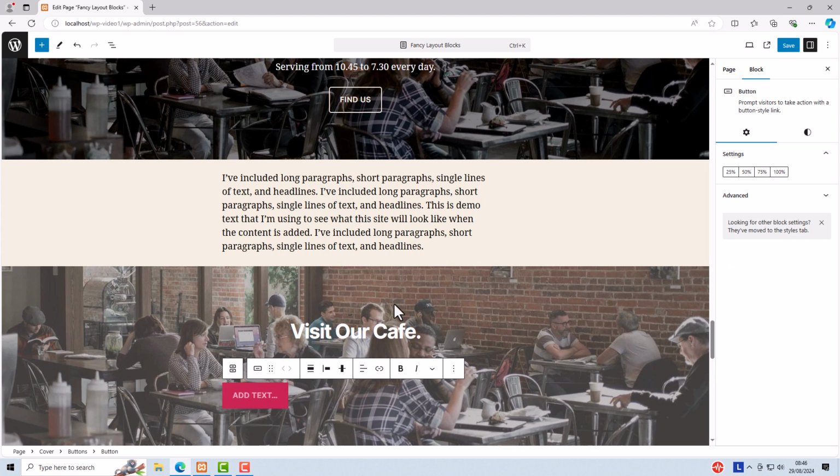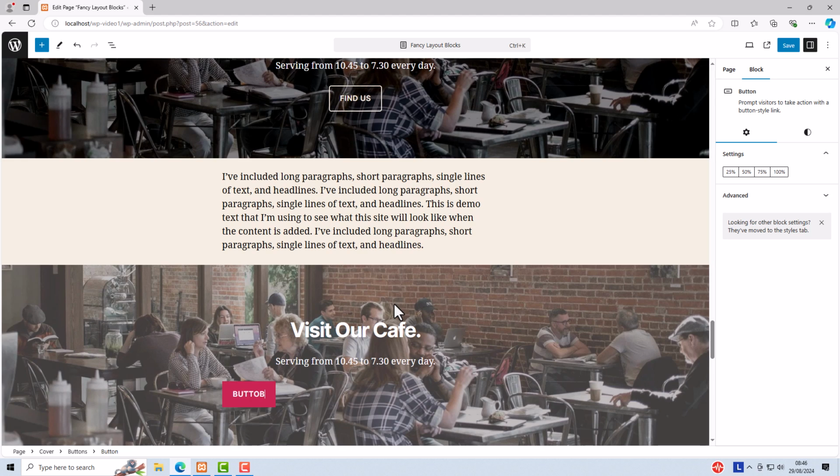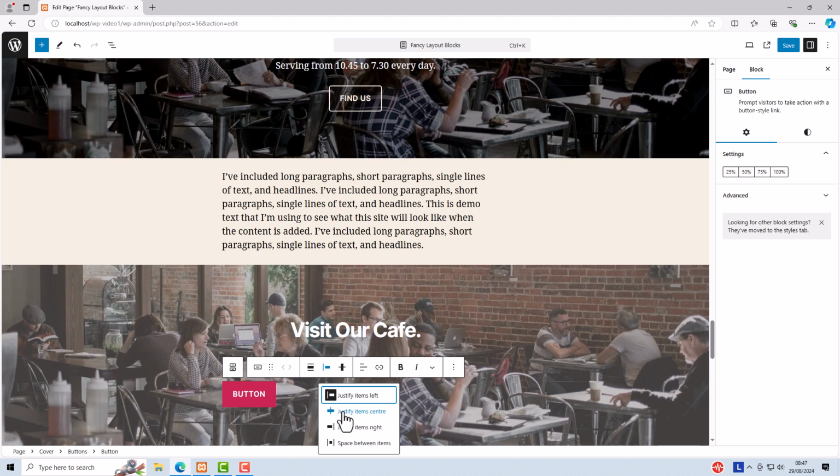Type your text. And add the link the same way you did before. Click this icon and paste in the link, so it's google.com or whatever. Now I want to align that to the center, so I've selected the button, justify center.